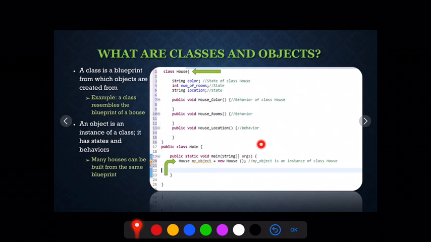Over here in the main method, I have the instantiating of the class, and here I declare my object, and my object is an instance of a class house. So this would be the actual built house, right? And then over here, the class would be the blueprint. And you can create many different objects out of the same class.